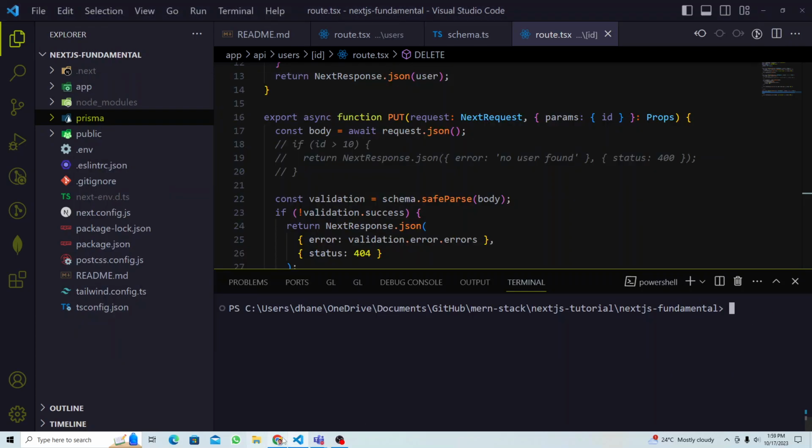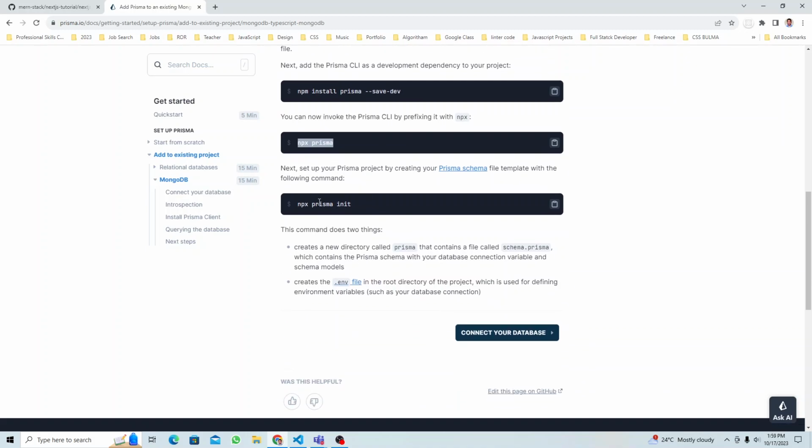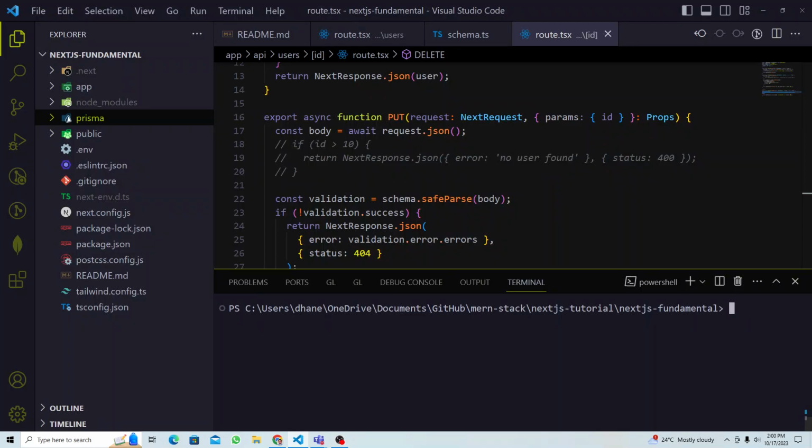the last one is npx prisma init, right? So next, set up your Prisma project. So once you do this, right, it will create the Prisma schema file with folder and everything. It will just give you the templates, right, to create a schema. So once we copy this and run that one, okay, run this, what you're gonna get is this folder. Look at here.